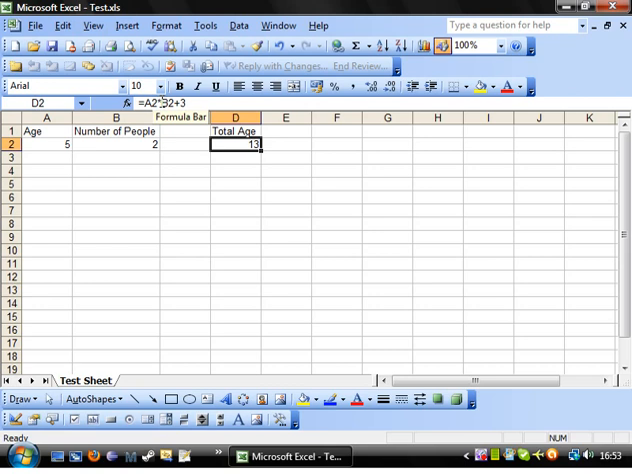As with normal maths, you can insert brackets. So if we put a bracket here, and then put another bracket here, then this is saying that it's whatever's in A2, so 5 times whatever's in B2 plus 3, so that's going to be 2 plus 3, so 5. It's going to be 5 times 5, and it should come up with 25. Press enter to come out of the cell, and there we go, 25.